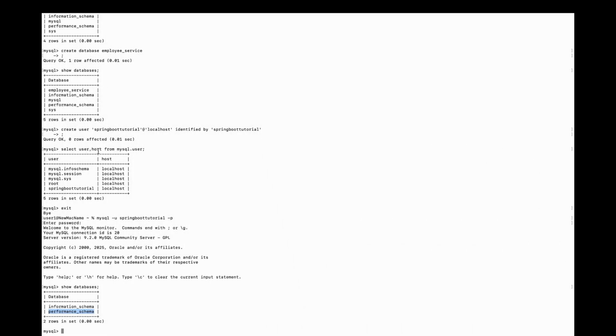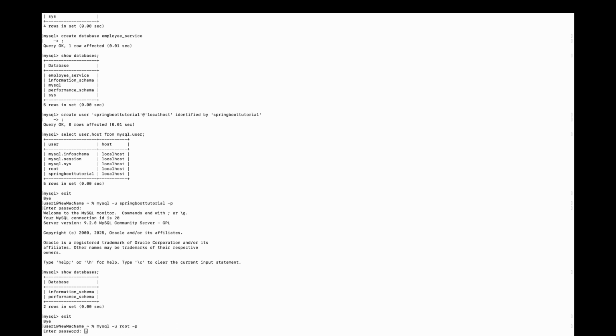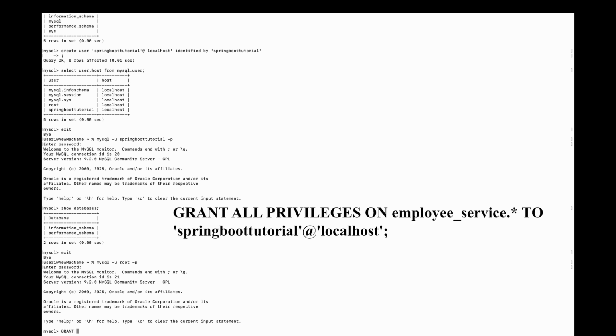Now, let's assign privileges to our Spring Boot tutorial user so they can access the employee_service database. A little while ago, we logged in using the Spring Boot tutorial user. Now, let's log out from that session and log back in as the root user to provide the necessary permissions. Okay, now I will grant all permissions to the Spring Boot tutorial user on the employee_service database. Type: grant all privileges on employee_service.* to 'Spring Boot tutorial'@'localhost'.